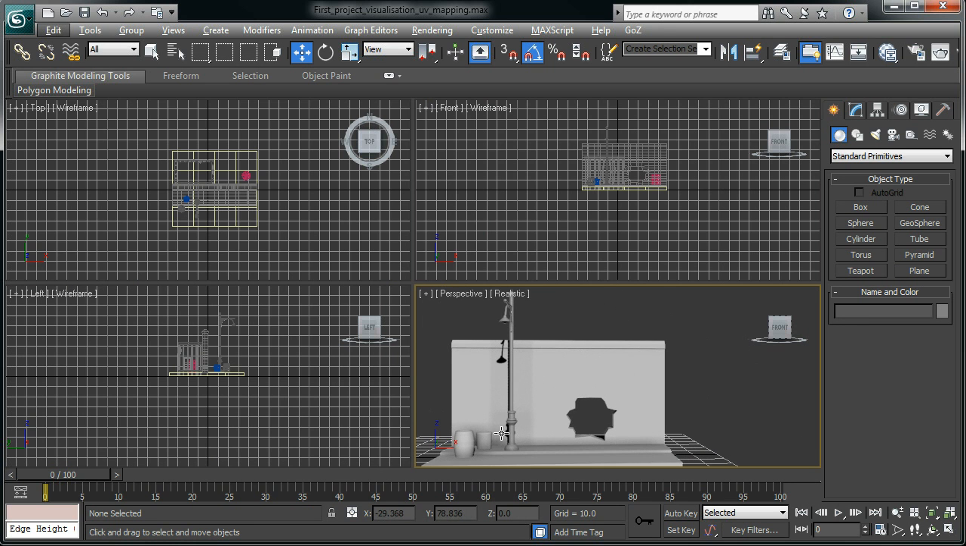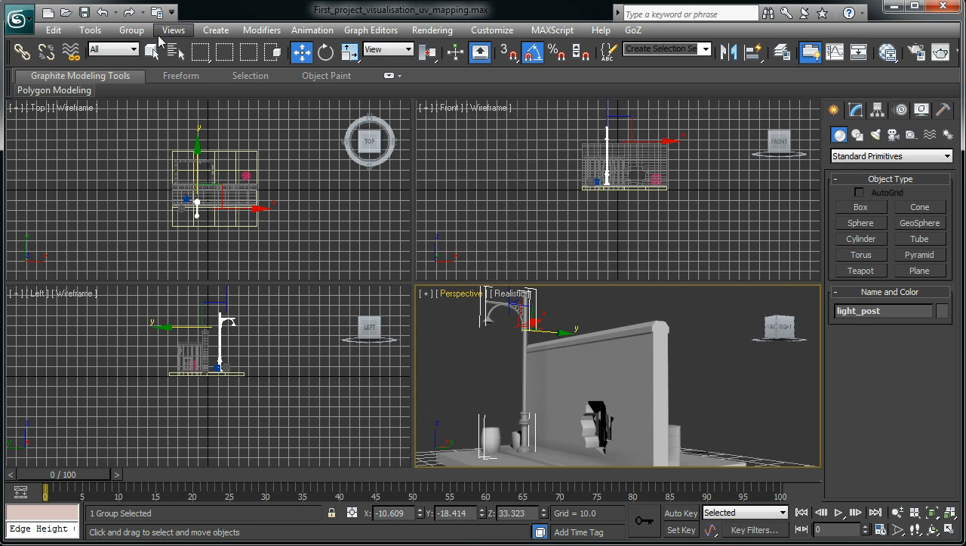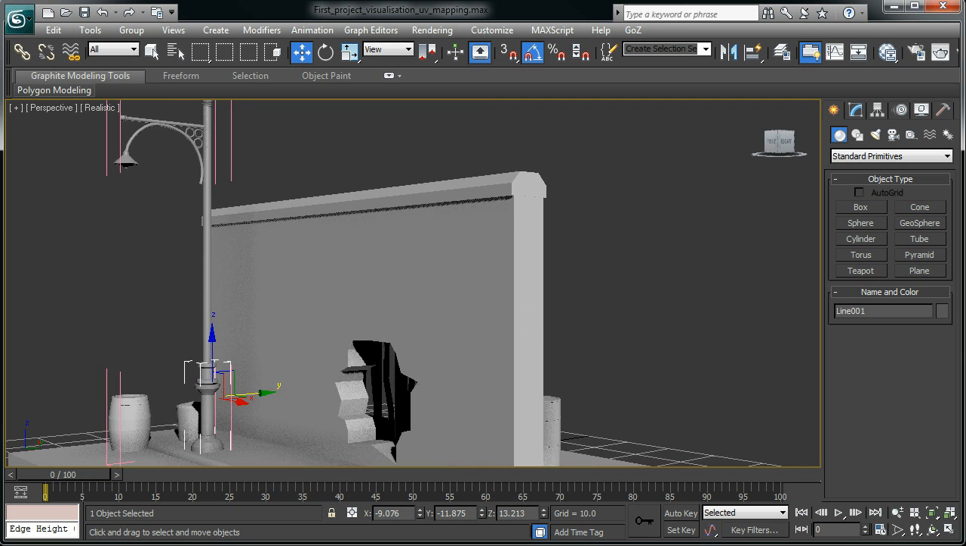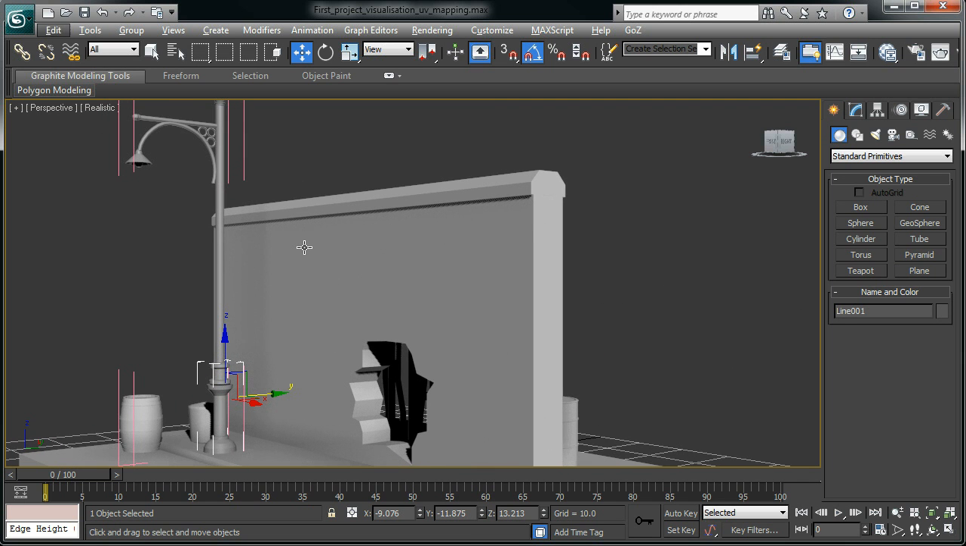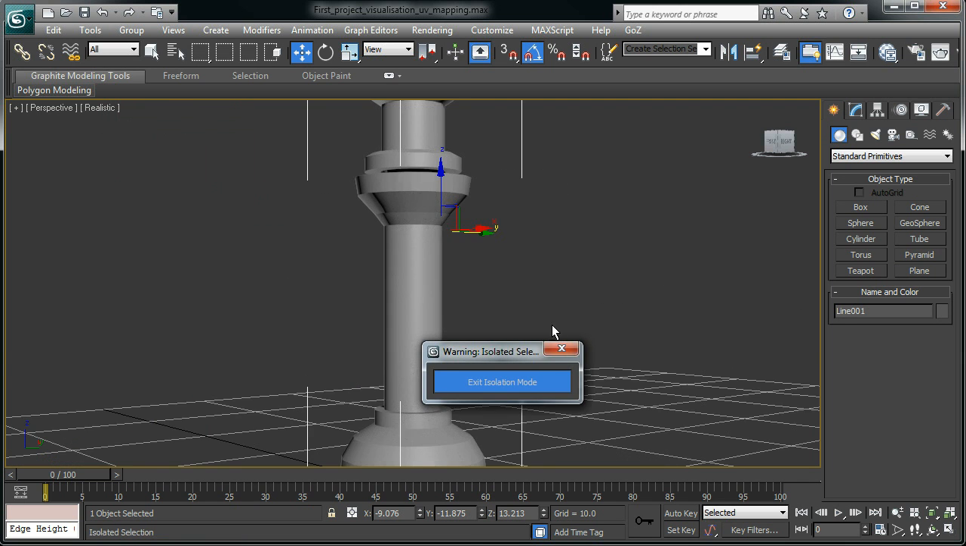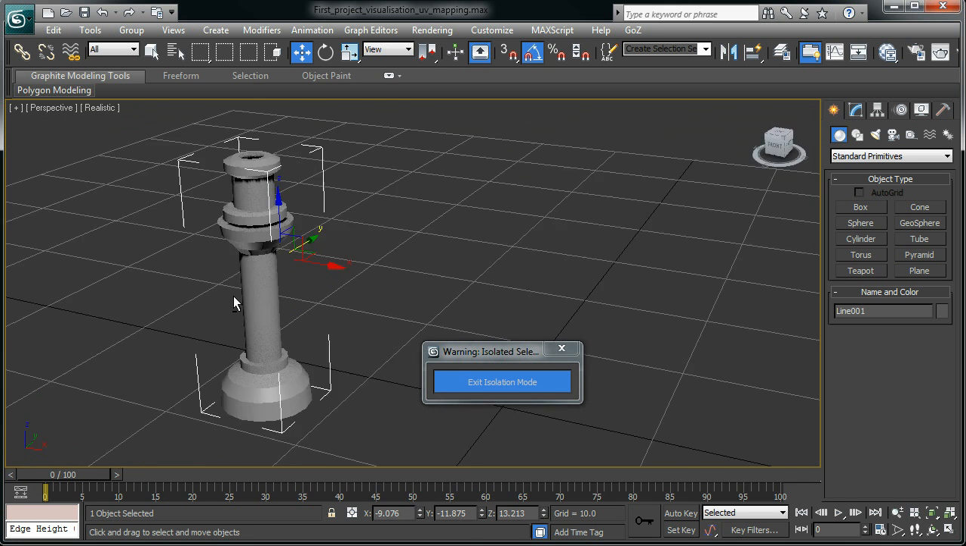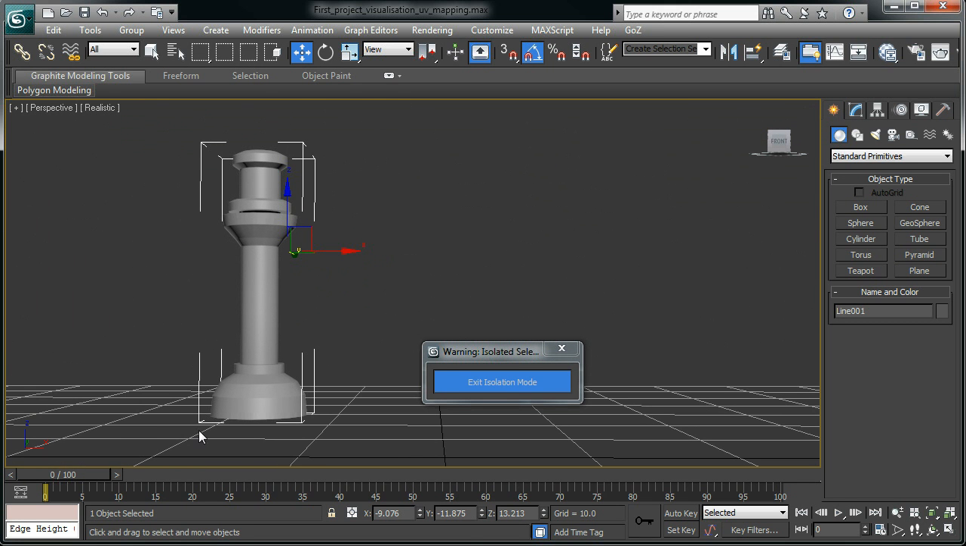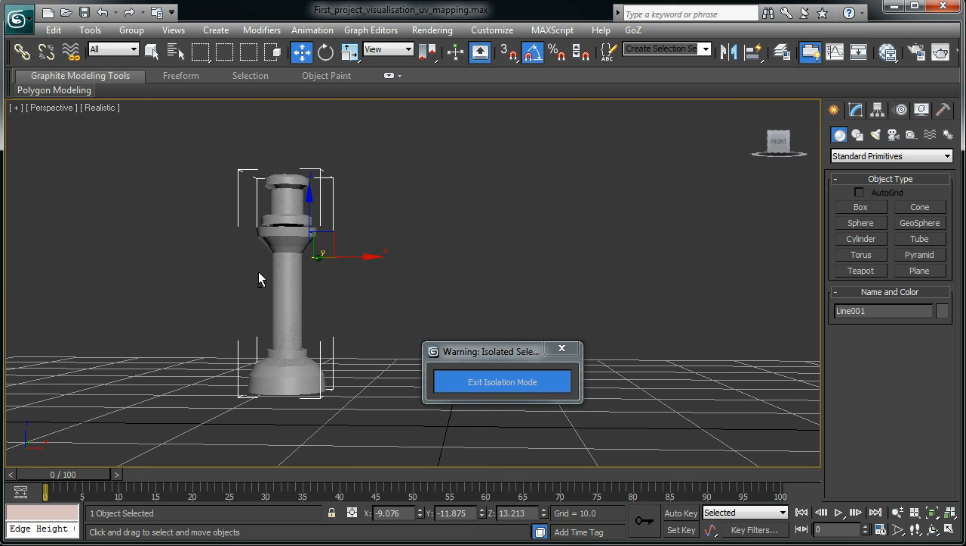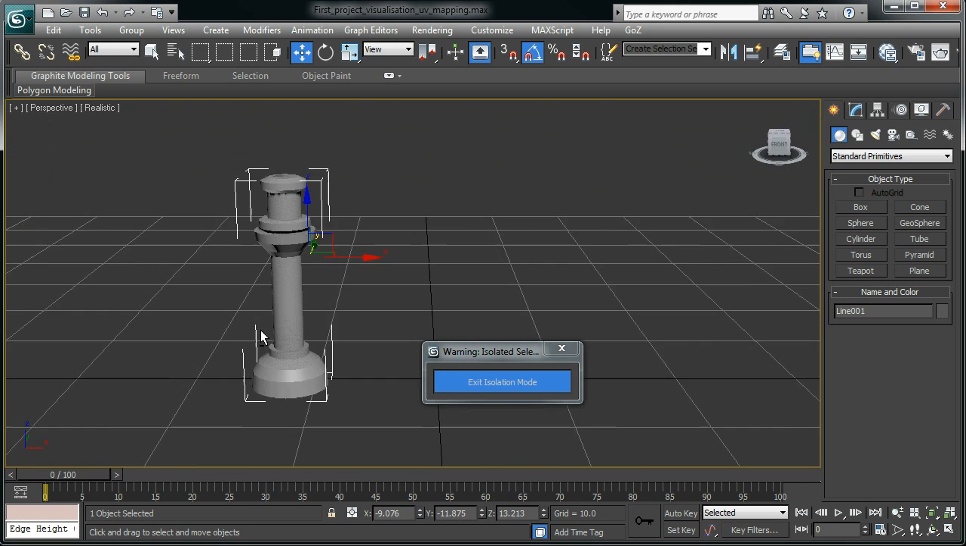Okay, let's get started. First, it's been grouped, so I'm going to open it. Alt Q to isolate the rest of the other stuff. I select the object that I want to concentrate on and isolate. This way we're going to start with the base of the light post.